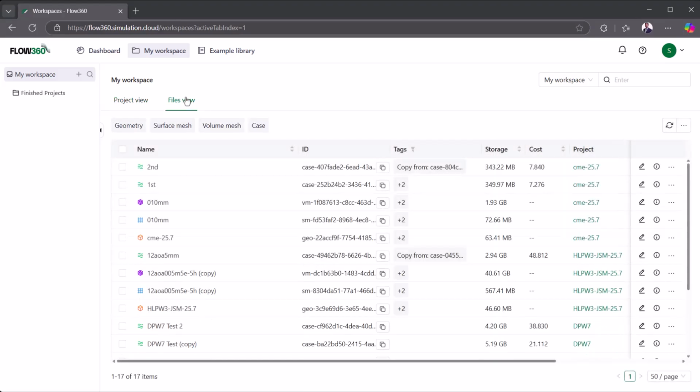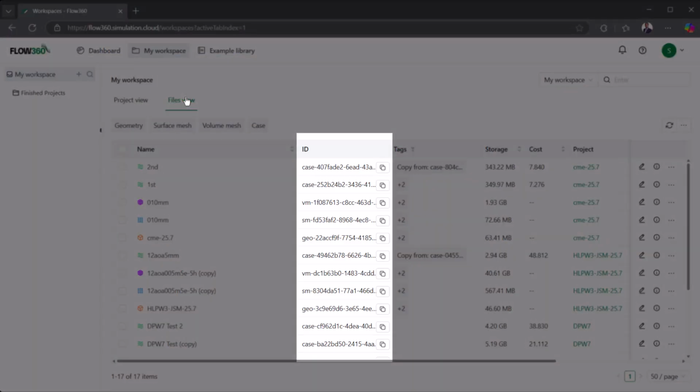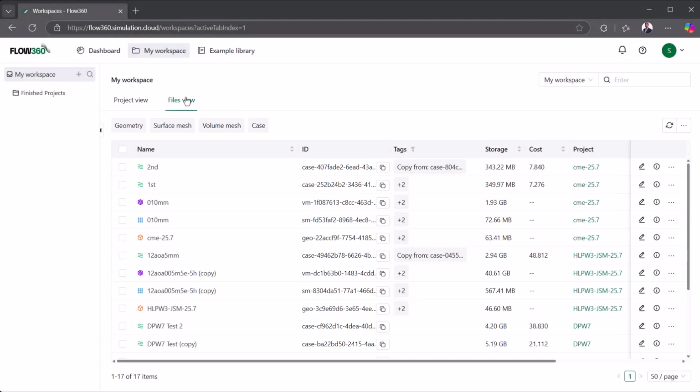You can switch between Project View and File View. Project View shows everything grouped by project. File View shows individual entities such as geometry, surface mesh, volume mesh, and cases across all projects. Every entity in Flow360 has a unique ID, even if 2 entities have the same name. This is how the system uniquely identifies everything.